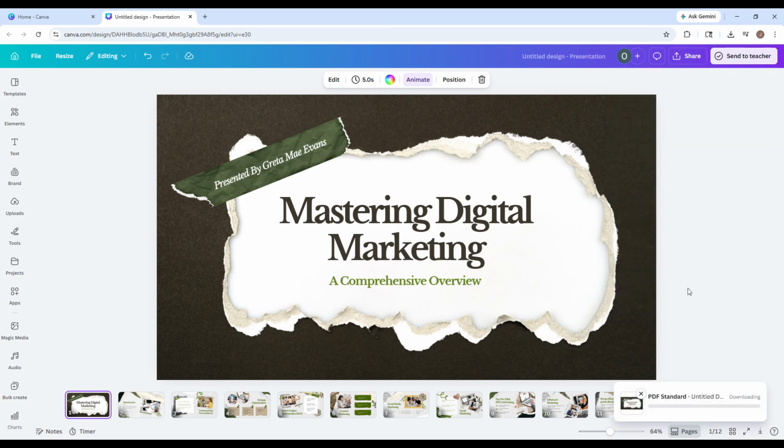Canva will process your presentation and save it as a PDF file to your device. Depending on the size of the presentation and the quality you chose, it may take a few seconds to finish. After the download is complete, open the file to make sure everything exported correctly. Check the layout, spacing, text, and images so you know your PDF looks the way you expected.